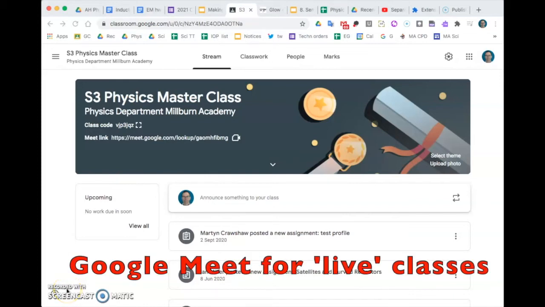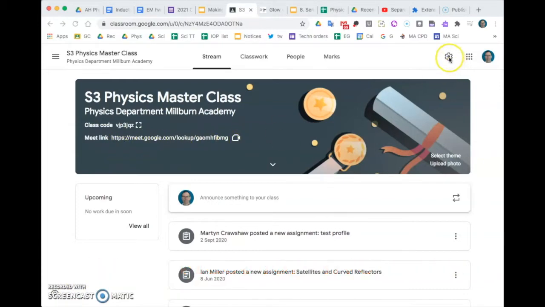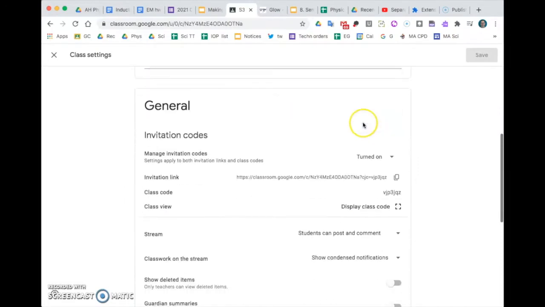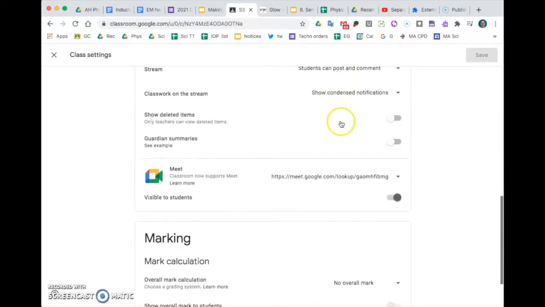So, setting up a Meet in Google Classroom. You can see that the Meet link is always displayed for the teacher, but to see whether the pupils can see it or not, you need to go into the settings of Classroom and go down to where it says Meet. If it's visible to students, that'll be switched on. If that's switched off, then they won't be able to see that link on their header page.